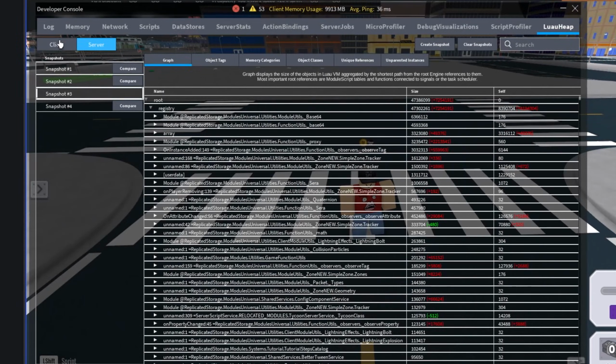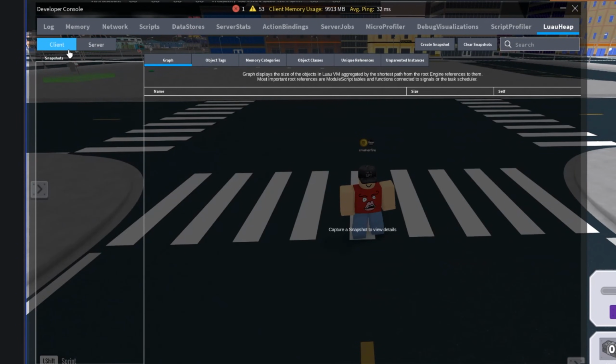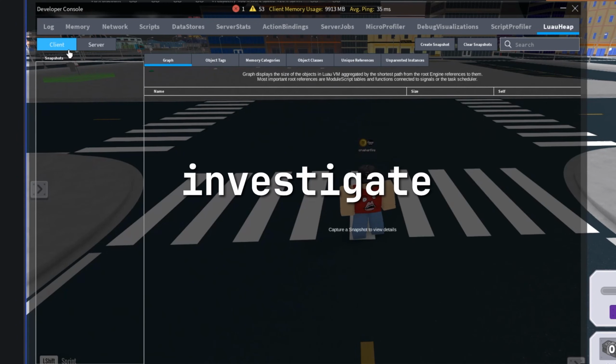So the process for the client is going to be the exact same as the server. You take snapshots, play your game, come back to the point where you took your original snapshot, and then rinse and repeat, comparing against prior snapshots. See where memory usage is constantly increasing and never decreasing, and then you can safely assume there are memory leaks happening in those areas. Take screenshots, and then go and investigate your code.